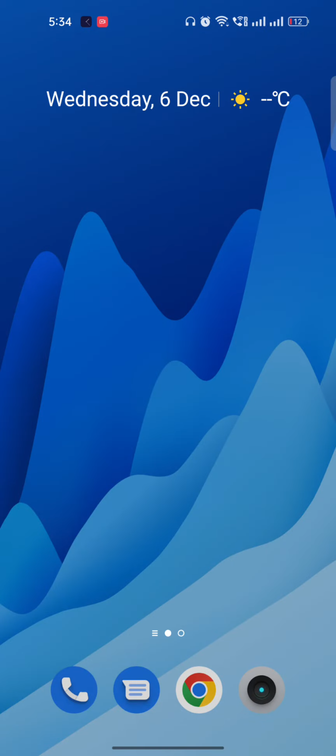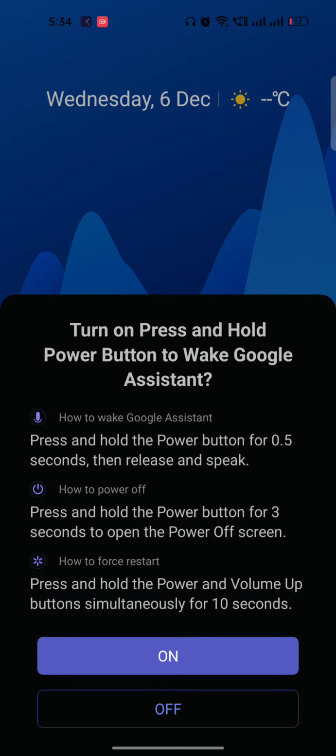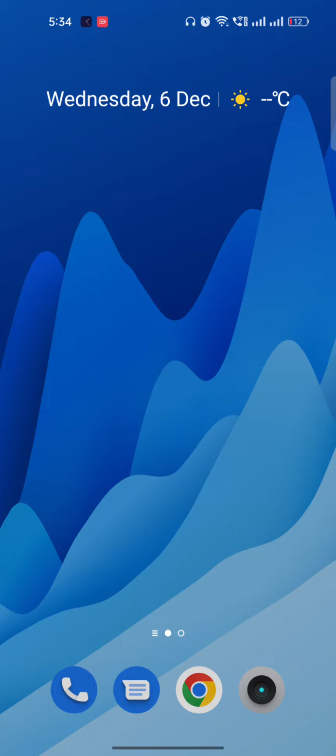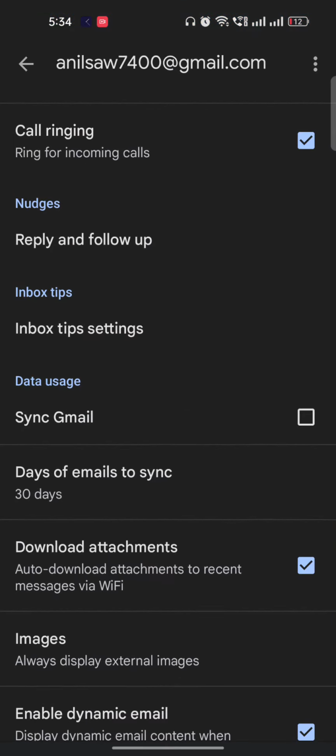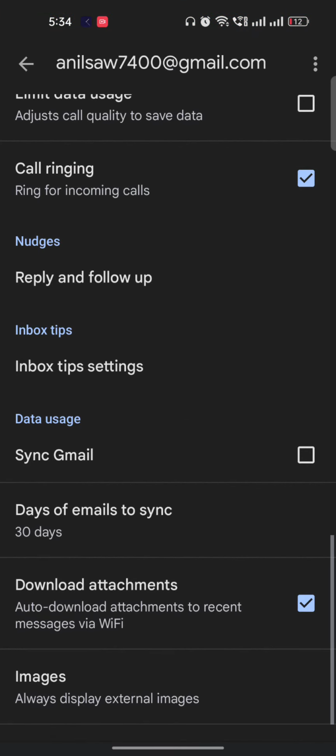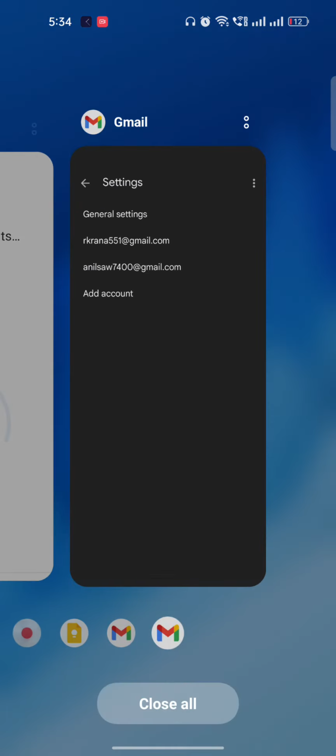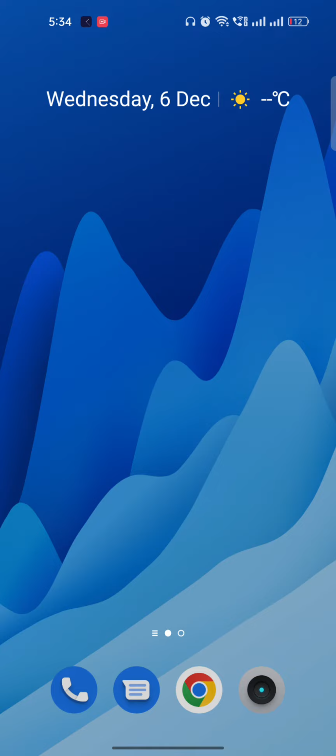After that you have to restart your phone, okay? After restarting your phone, make sure you go to Gmail again, and here again you have to go to Settings and check this. After checking this, just go back, close this and reopen your Gmail mobile application, and that's it. Your email will be sent, right? So this is how you can fix this issue.